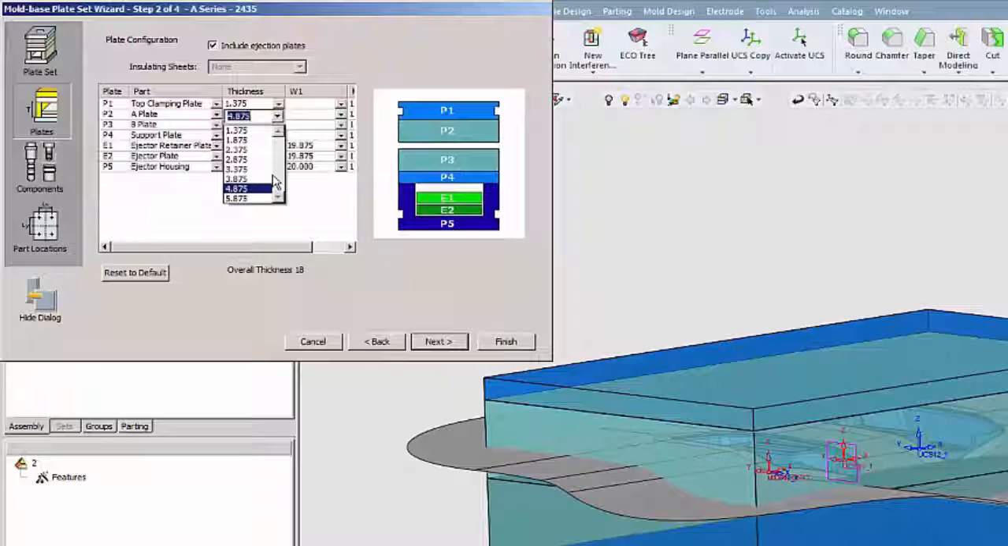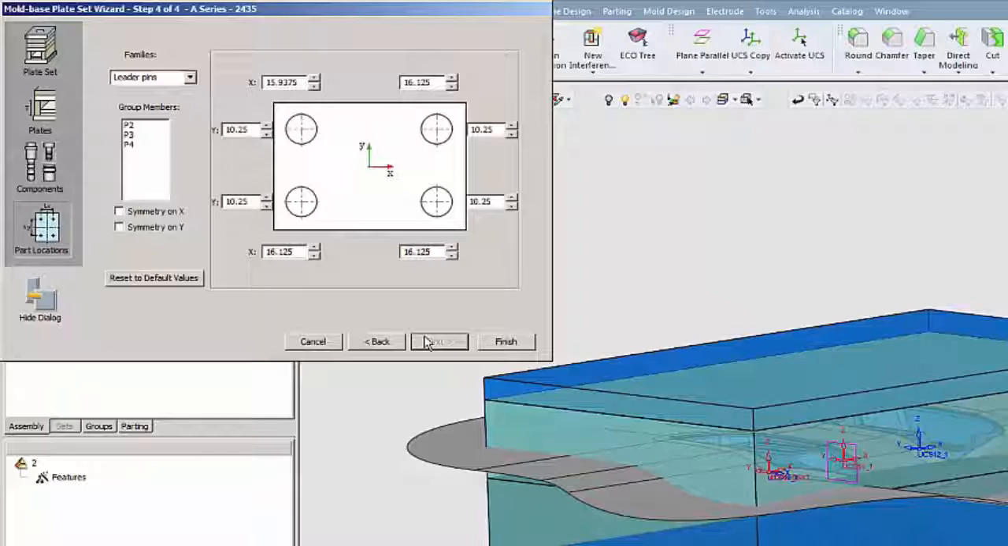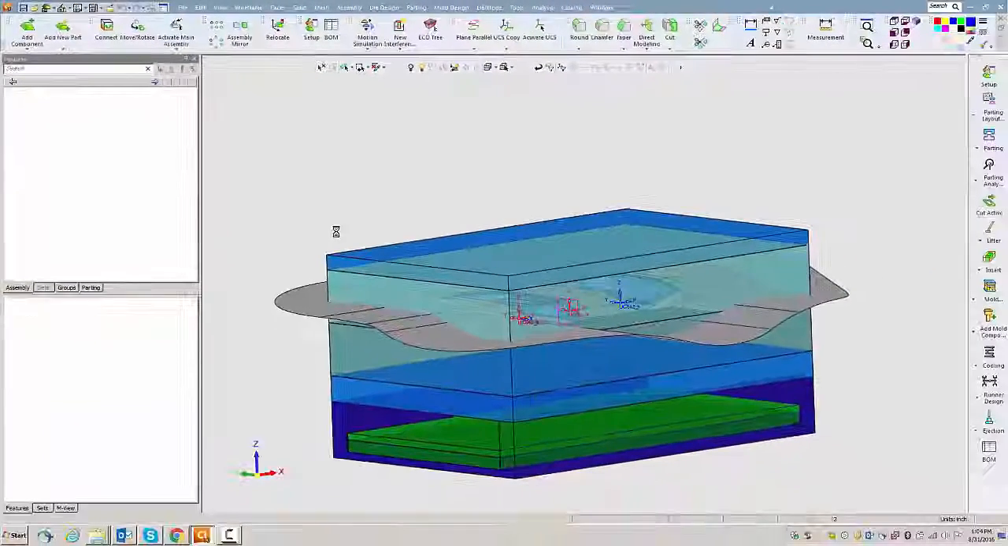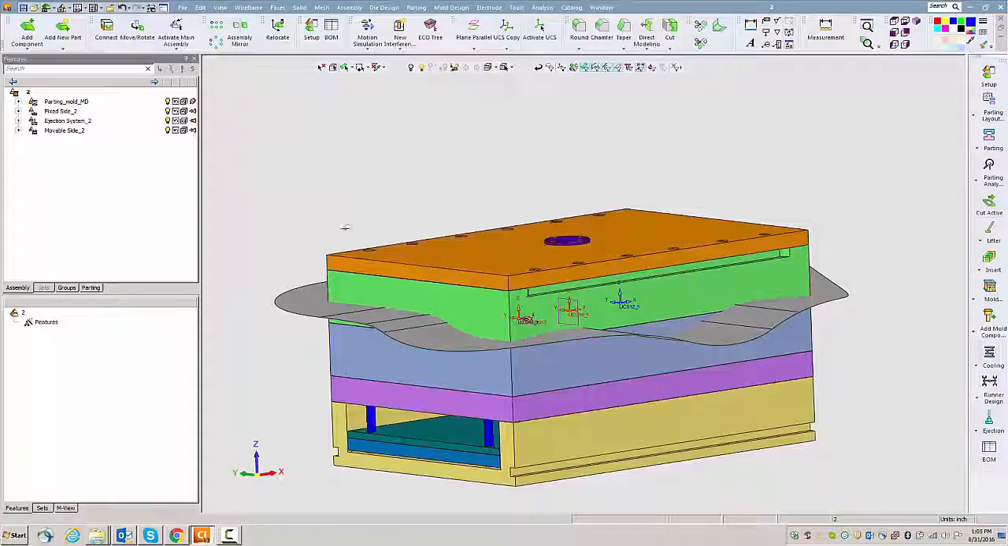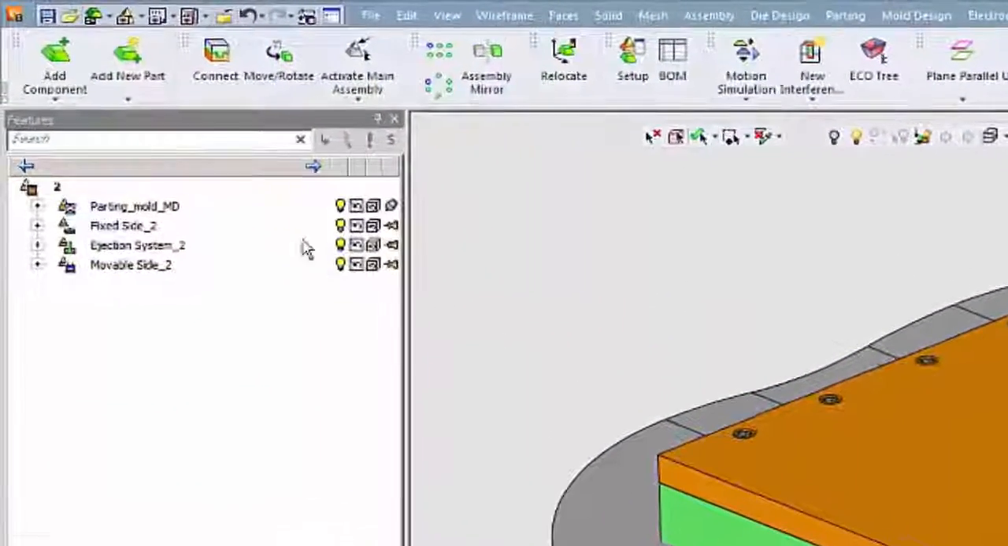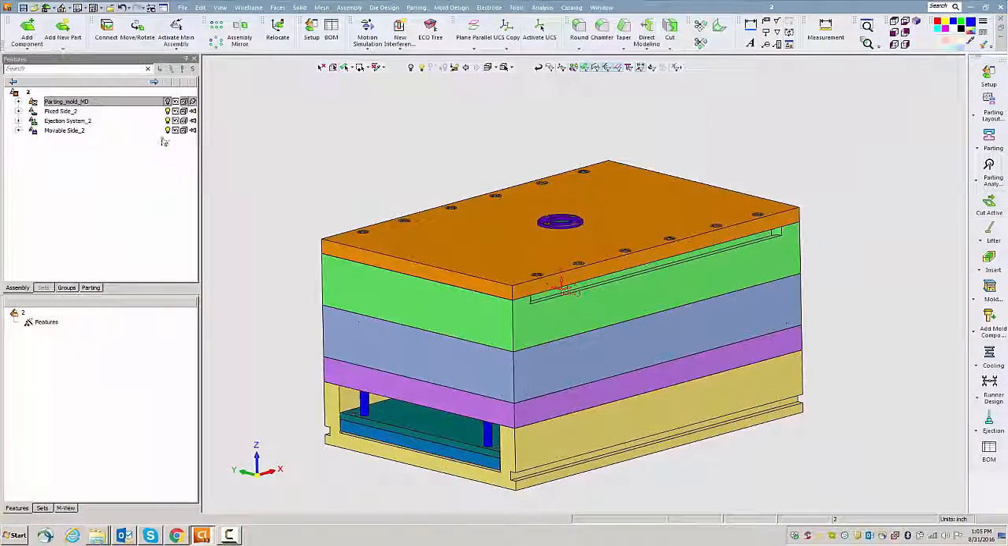Each plate has its own individual pull down for selecting the thickness. The sizes available are those unique to the vendor's catalog. The components to be ordered with the mold base can be selected, as well as customized locations. With that, the mold base is now created as a full assembly. The sub-assemblies of the mold now show in the tree, and each component is now listed in their appropriate sub-assembly.